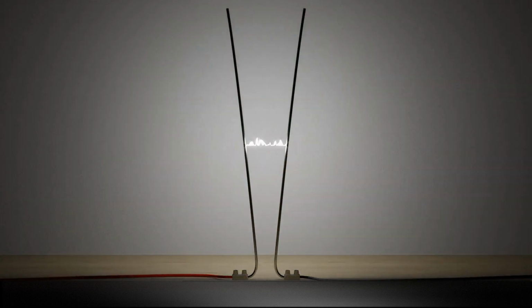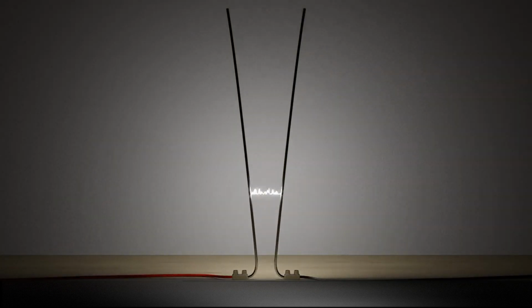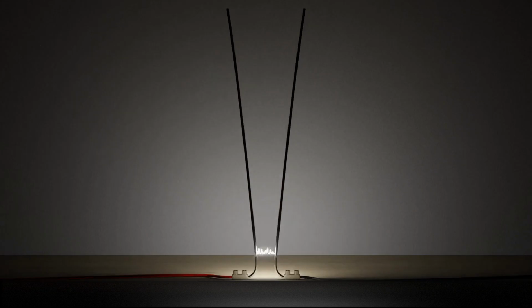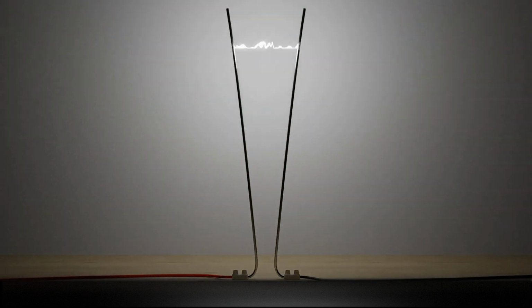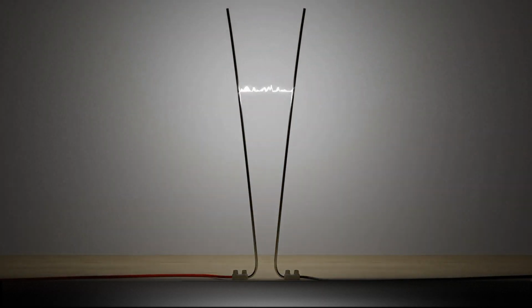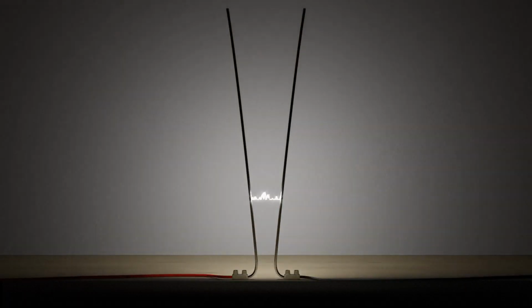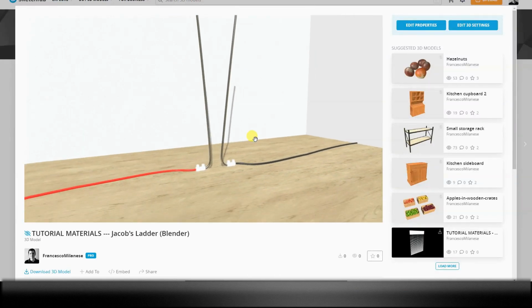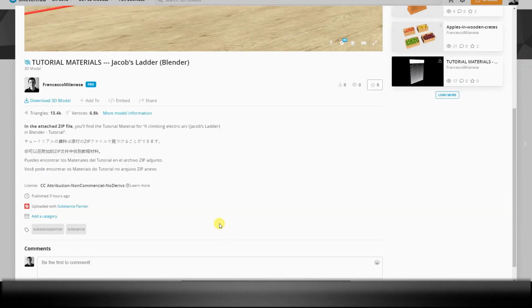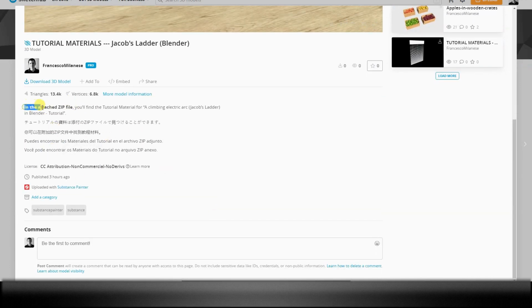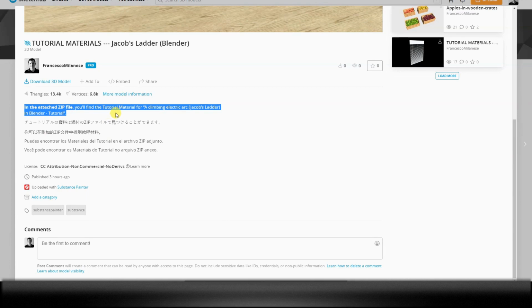Hello everyone. In this tutorial, we will see how to create the animation of an electric arc climbing up two electrodes in Blender. This effect is also known as Jacob's ladder, due to a biblical episode. The starting scene that I will use to create the electric arc animation is available for free download from the link you can find in the description. This way, you can put into practice what you see in this tutorial.